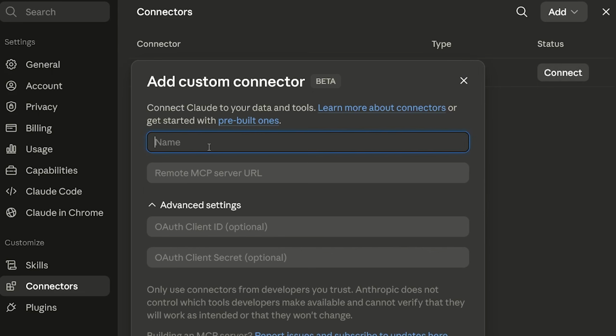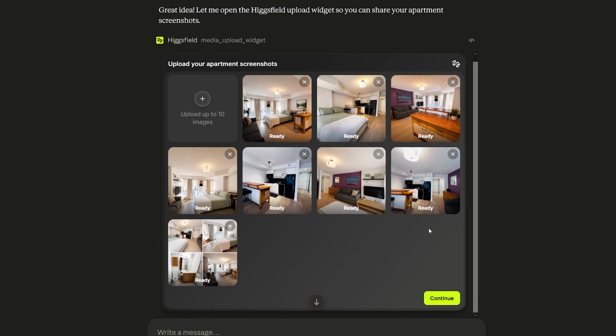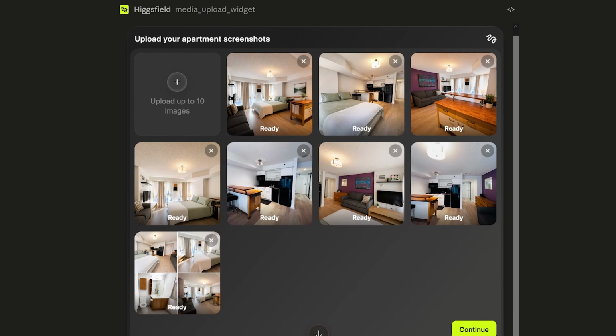So here's the whole plan. You connect Claude to Higgsfield using MCP connector. I'll break this down later. Then you give it some photos of an apartment, and Claude makes this.